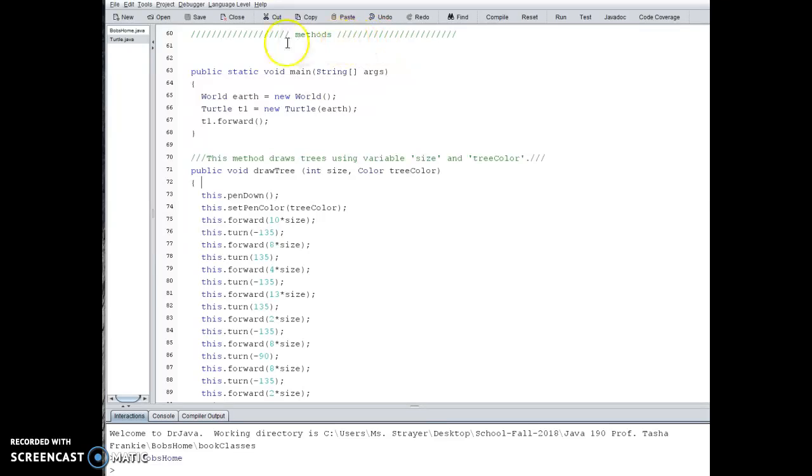It is found when you scroll to the bottom where it says methods, and you can see that this method draws trees using variable size and tree color. This is the header of my method, and it starts with public, which is your visibility, which basically allows what type of class to execute this method, and I don't care, so it's public. My second word is void, which is the type of output that'll be created by this method, and I again am not very concerned, so it is void.